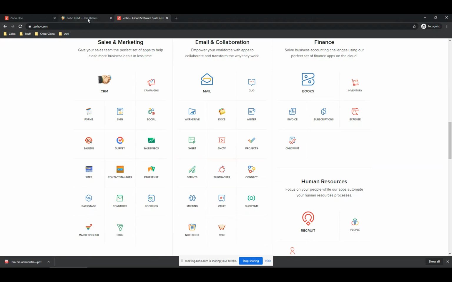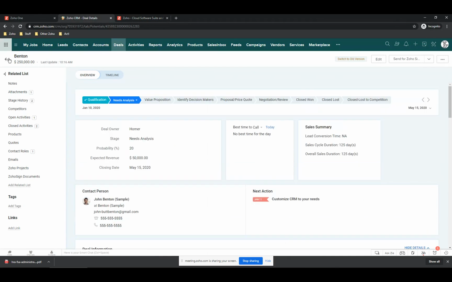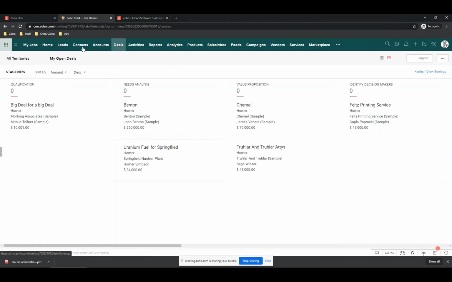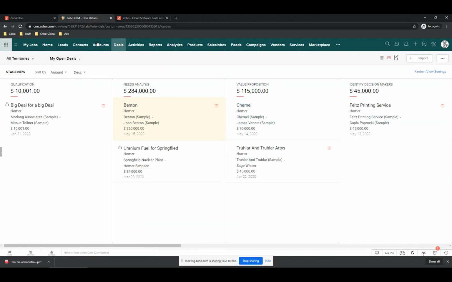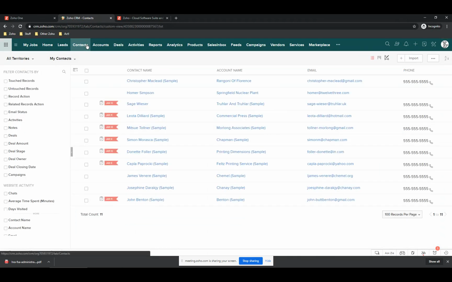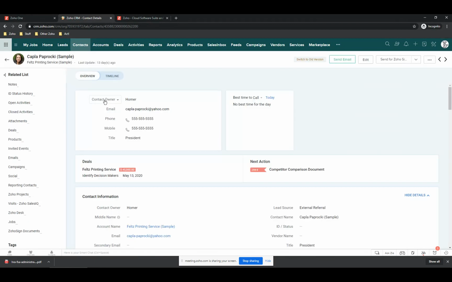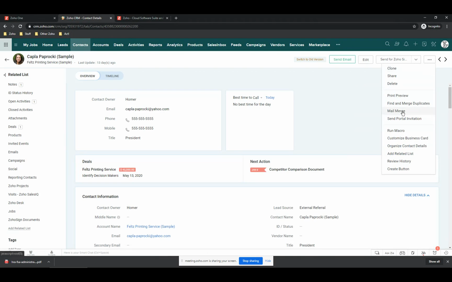So let's go to CRM. This is our sample system. And I will bring up just a contact here. Some fake data in here. So I'll pick Kapla Poprocky here, just a person. And let's say we wanted to send him, I guess it's a her, a document. I'd go over to these three buttons here and I would do a mail merge.